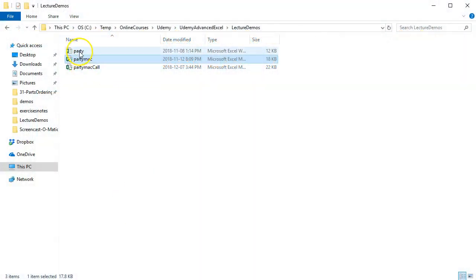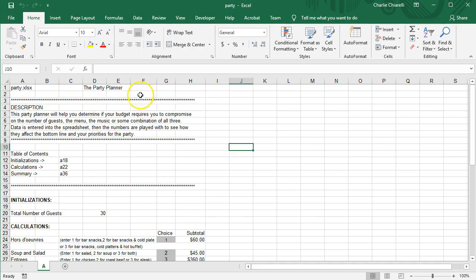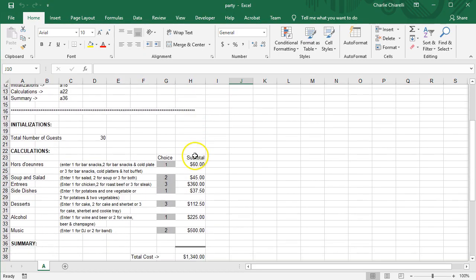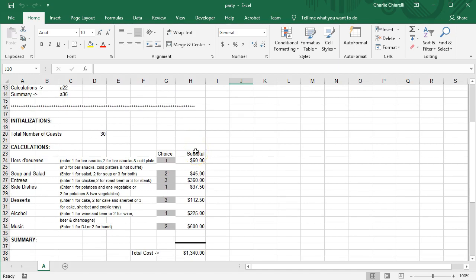And this is the original party planner. If you remember it, basically it worked out how much it would cost for catering an event. You would have choices of hors d'oeuvres, soups and salads, side dishes, desserts, alcohol, music, all kinds of neat things. When we did this, we physically went to each cell and typed in, for instance, the number of guests we were going to have at our party. And then you would go to each one of the choices.